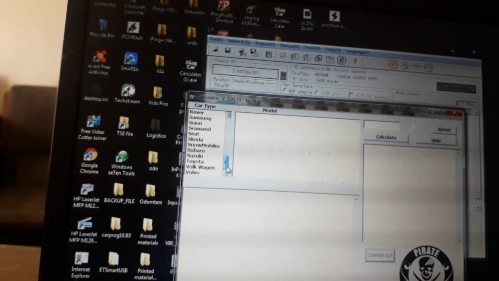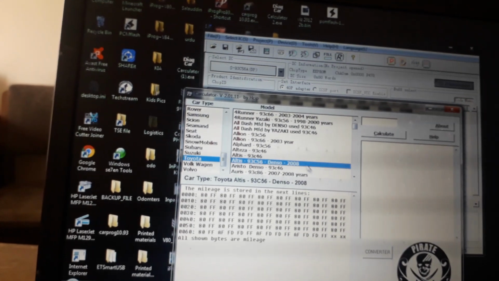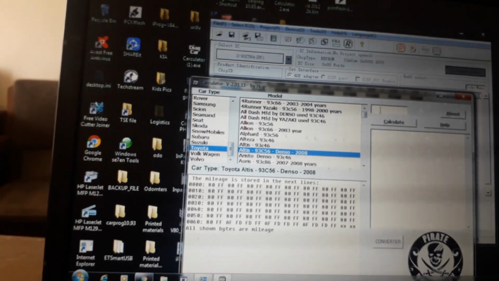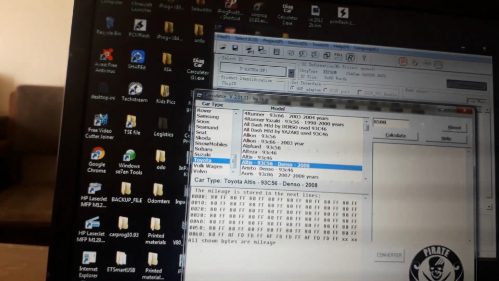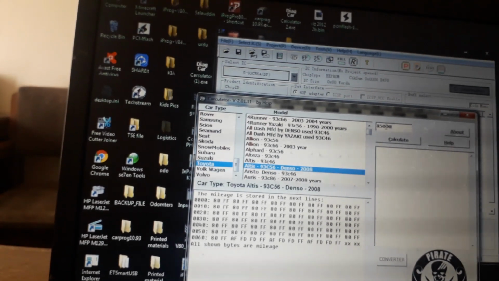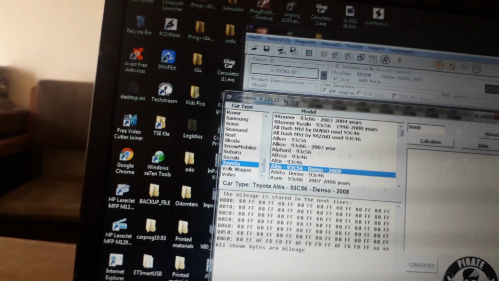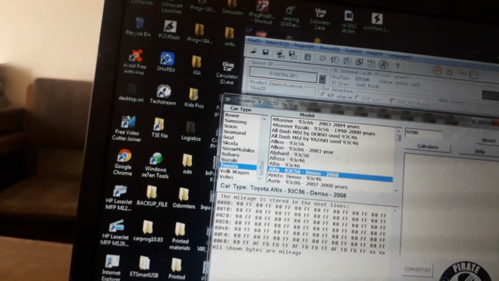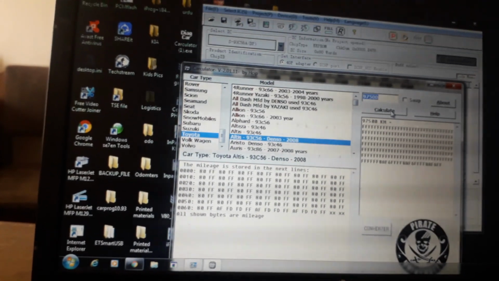If I want to go to the mileage converter, I will go to Toyota. You can see here Altus, Renzo, because it is the Corolla's E-Pro. So if I want to change it, 85,000 km. Calculate it, or I will make it 95,000 or 97,000, as you wish, however much you want. 97,500 km. Calculate it. Save.